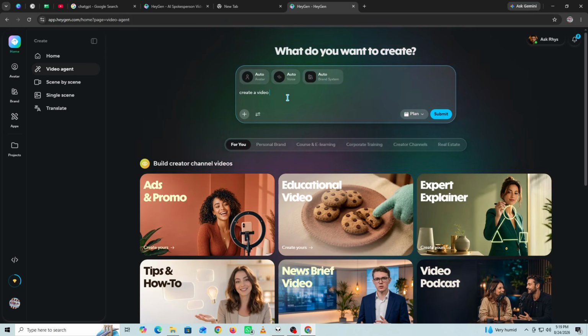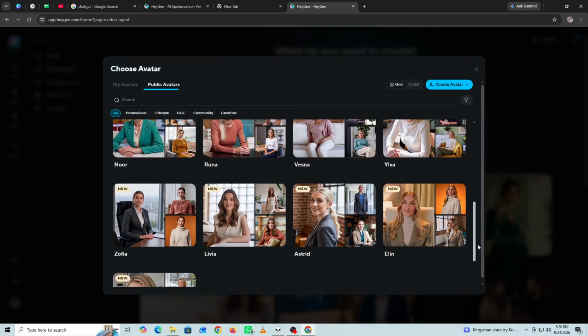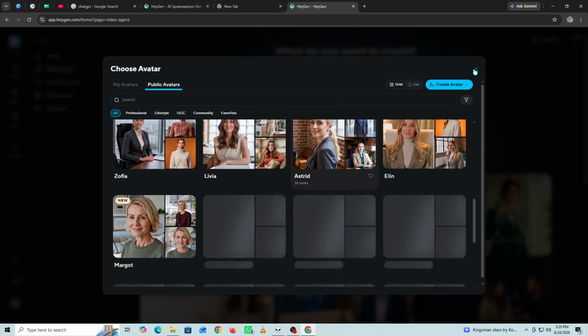Next, choose an AI avatar or presenter for your project. Select an avatar that matches the topic and style of your content. After that, choose an AI voice and select the appropriate language. Pick a voice that sounds natural and fits the audience you're creating the video for.